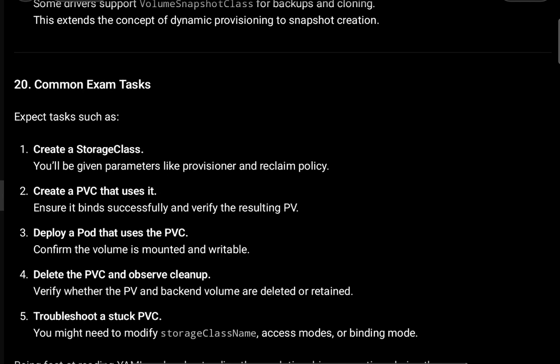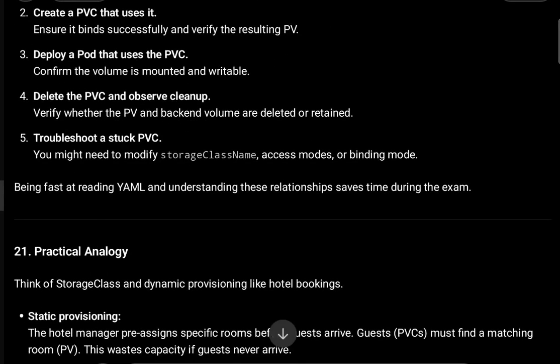4. Delete the PVC and observe cleanup. Verify whether the PV and backend volume are deleted or retained. 5. Troubleshoot a stuck PVC. You might need to modify storage class name, access modes, or binding mode. Being fast at reading YAML and understanding these relationships saves time during the exam.